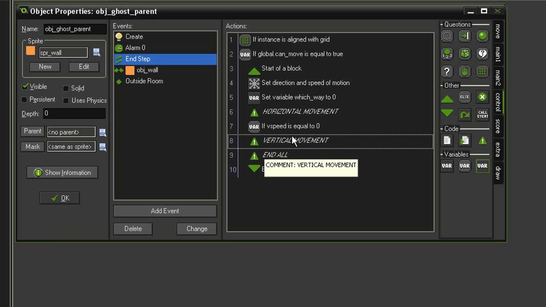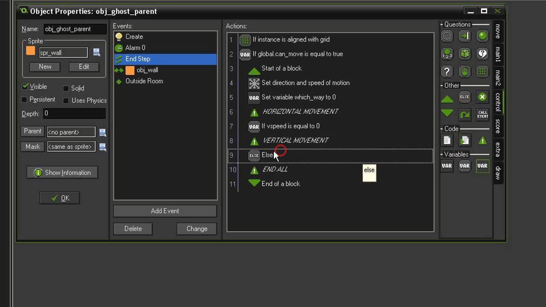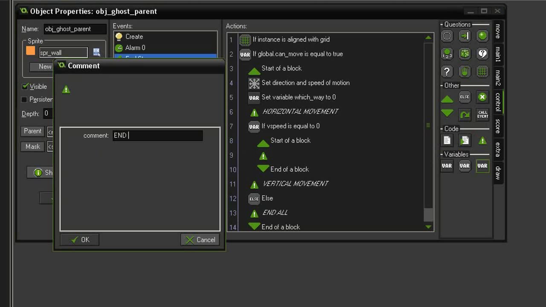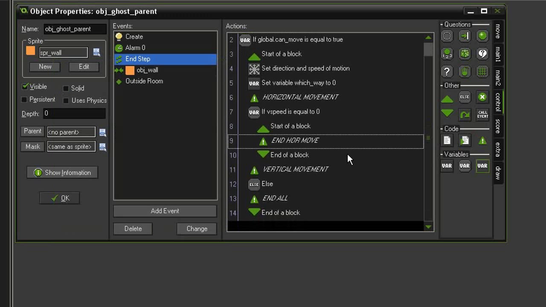But now to determine if we're moving vertically, we don't have to set a test for h speed being equal to 0. We can just use this one right here, because in this test there are only two outcomes. Either v speed is equal to 0, or it isn't. And if it isn't, then we are moving vertically. So we'll just come and use an else to tell us that we are moving vertically. Okay, so now we need to draw some blocks underneath the vertical speed test. I'm also going to put in a comment to tell me that this is the end of the horizontal movement.